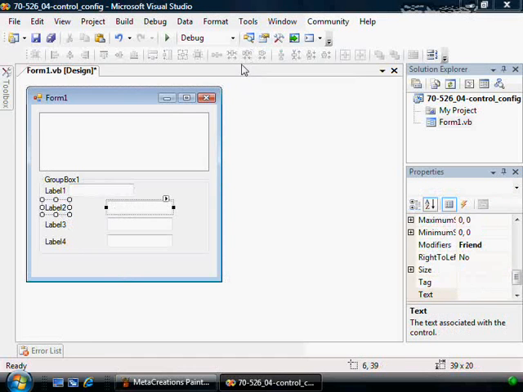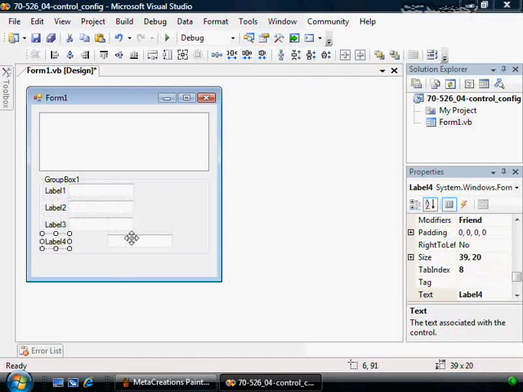So now we'll do the same thing for this text box. We'll go ahead and remove it entirely. Same thing with our third one here. Remove it. And fourth one. Remove it. So it takes all the guesswork out.